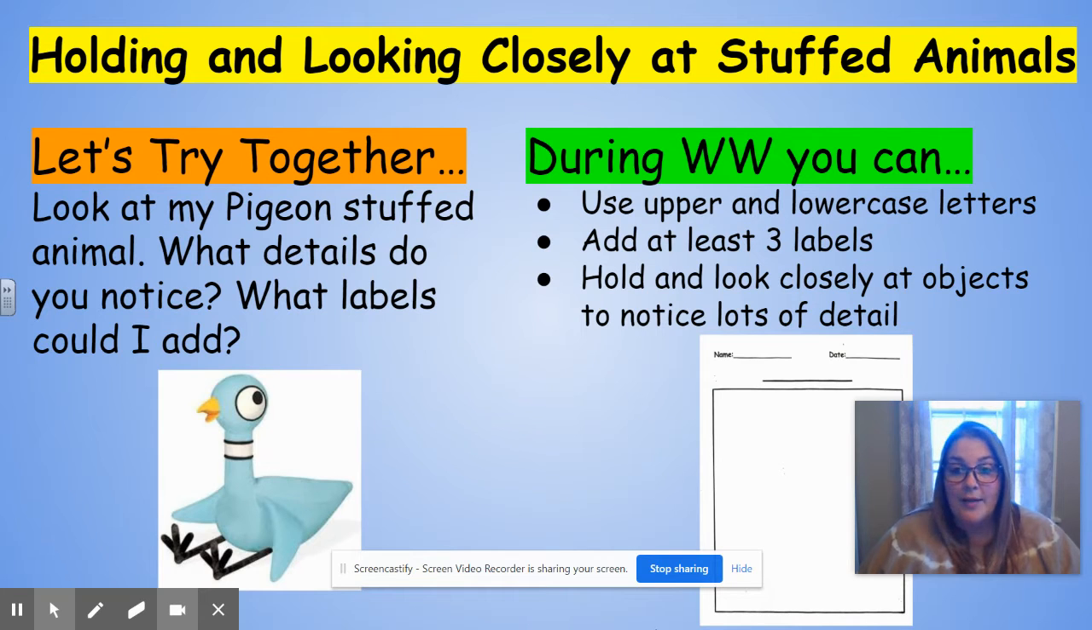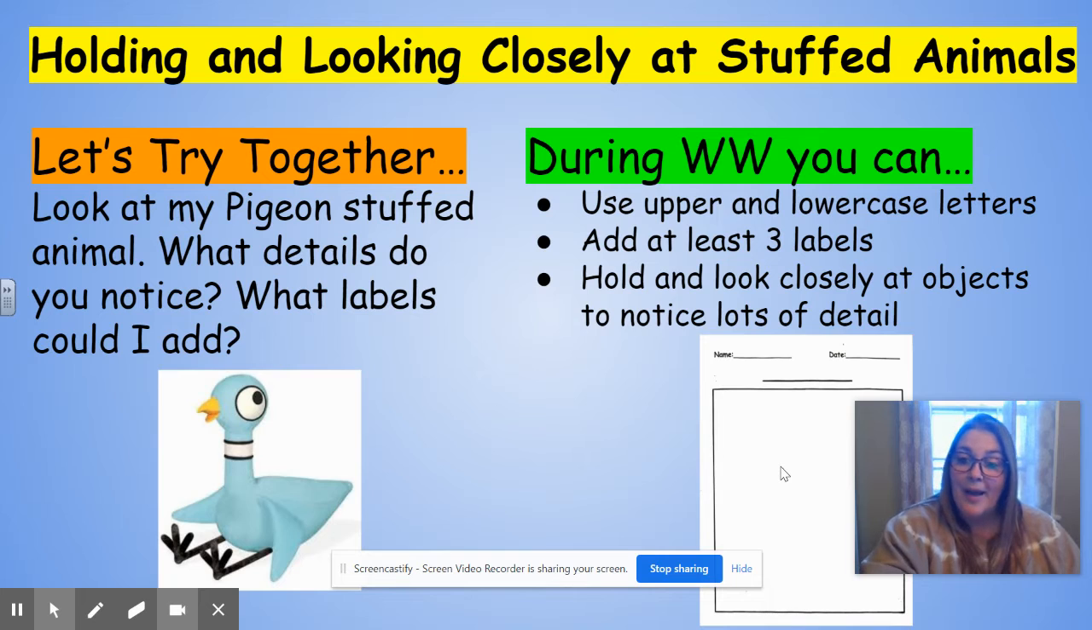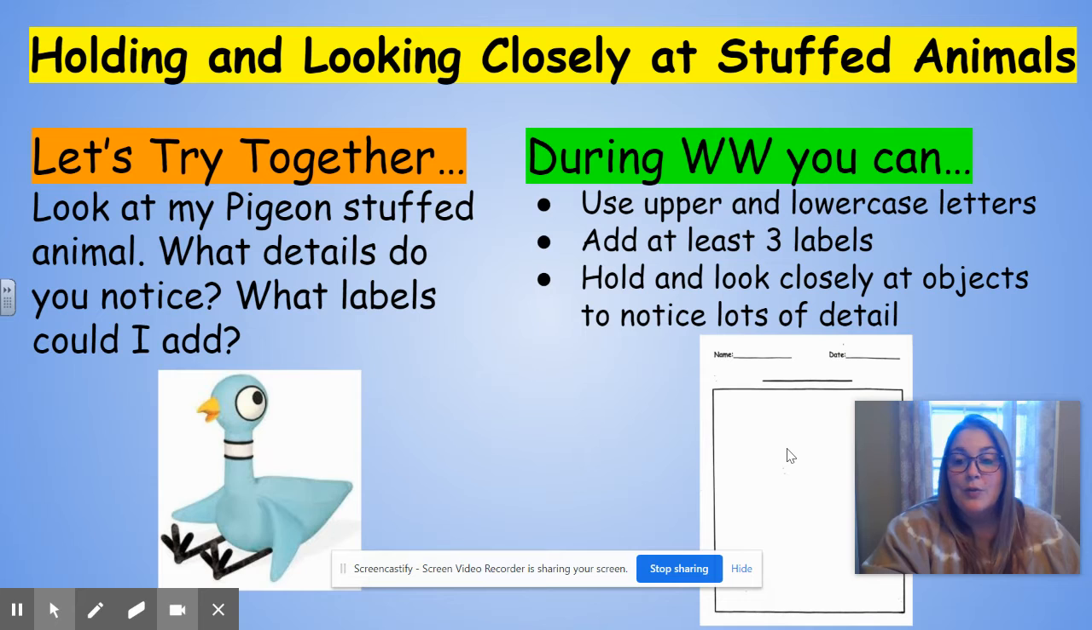So this morning you did your sketch and your labels, and I think you probably added a title. But if you didn't add a title, you're going to go back and make sure that this line right here has a title that matches what your sketch is. So my sketch was of a pigeon. So maybe my title might be pigeon or my stuffed animal, because remember, my title has to match what my sketch is. So your one choice is to make sure that you have a title.